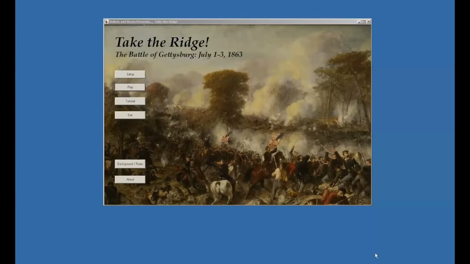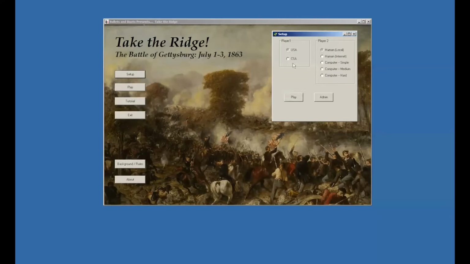Now, looking at the game, this should seem very similar to our other games, and that's on purpose because we want people to be learning about the games and not learning how to play them with our software. So all of our interfaces are going to be very, very similar. To set up this game, you just choose whether you're going to be the North or the South, and whether your opponent is going to be human, either local or over the internet, or the computer.